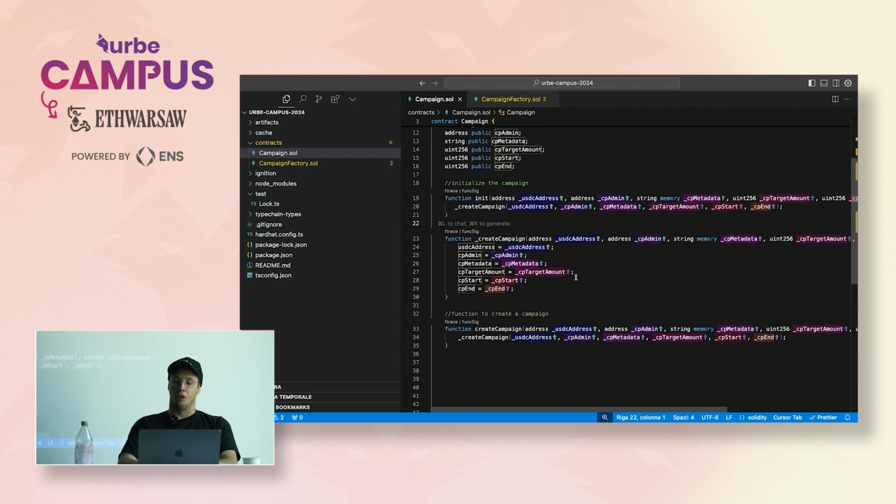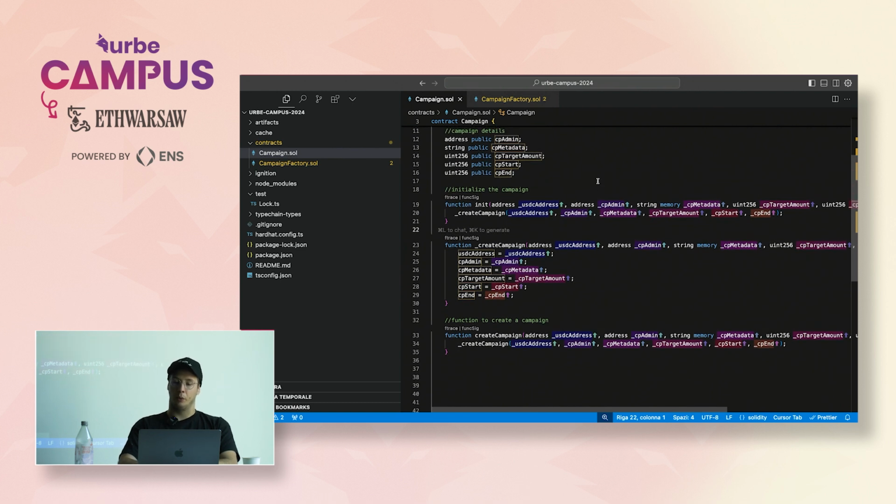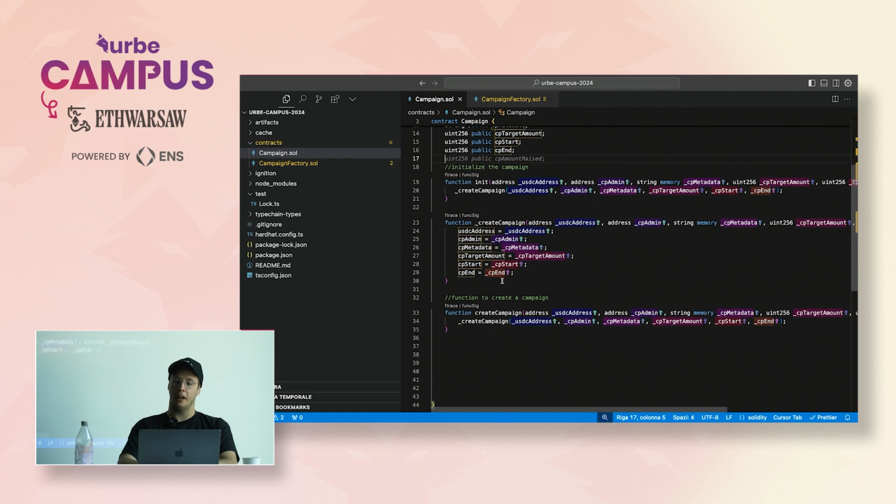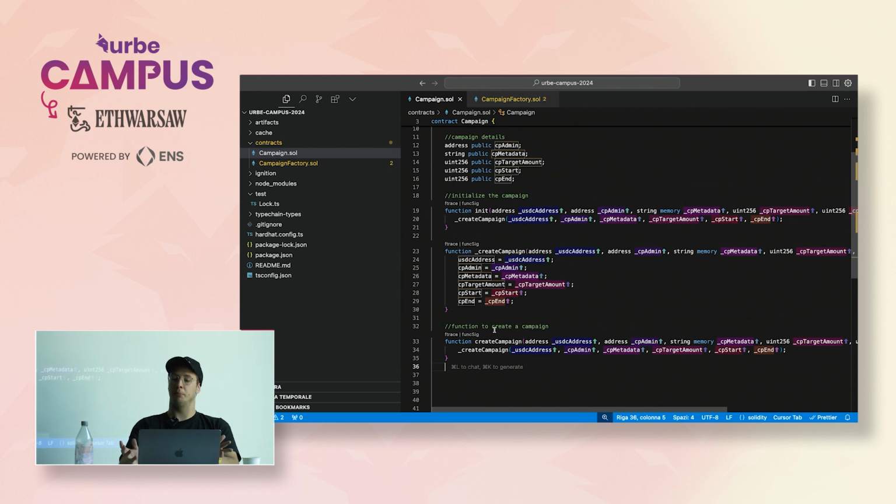Okay, so what happens here? Basically, we have an initialize function that will call the underscore create campaign, and then an external create campaign that will also call the underscore create campaign. So what does it mean?